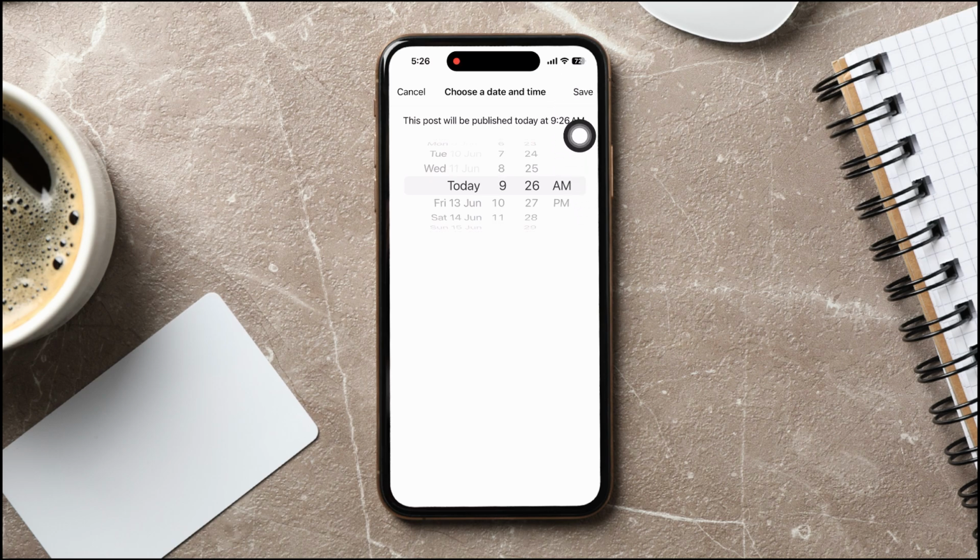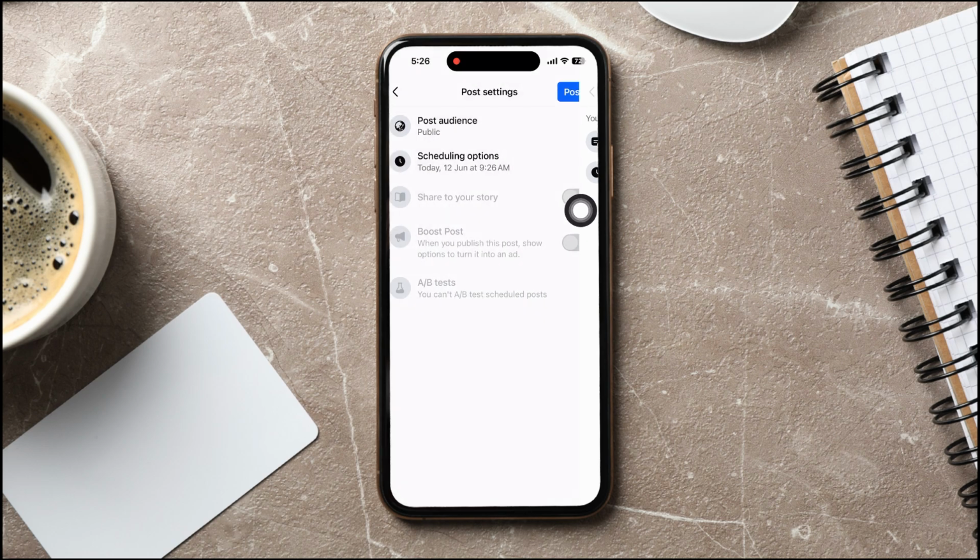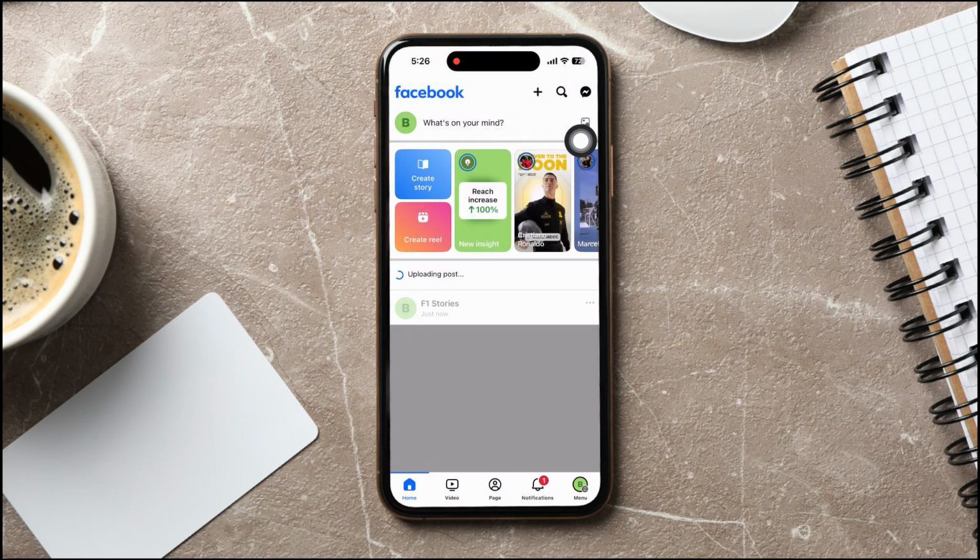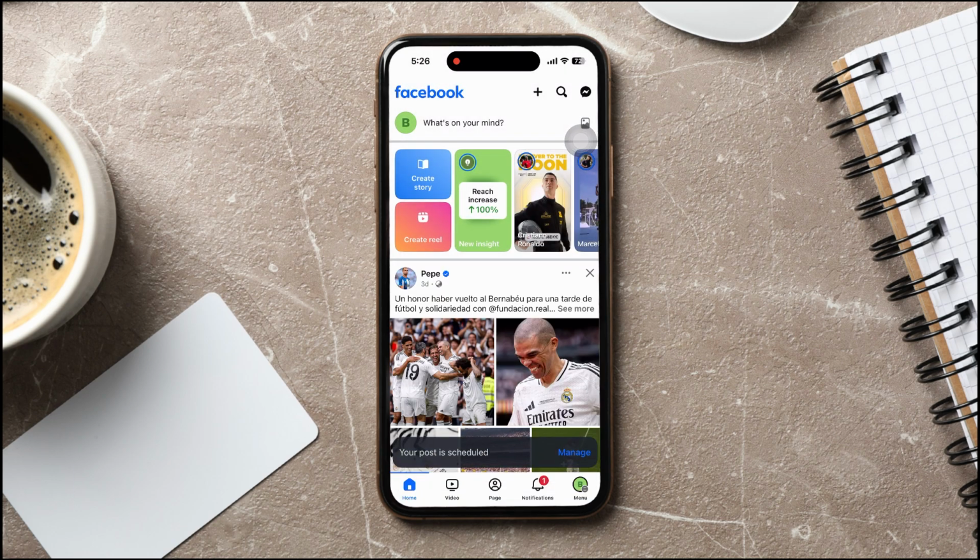After that, tap on Save at the top. Once you're done, tap on Post at the top right corner. Your post is now scheduled. Following these steps, you can easily schedule a post on a Facebook page.